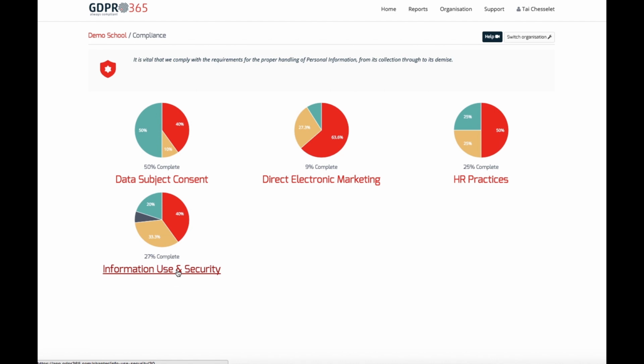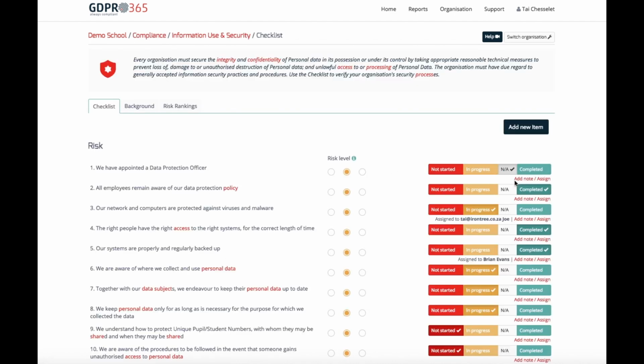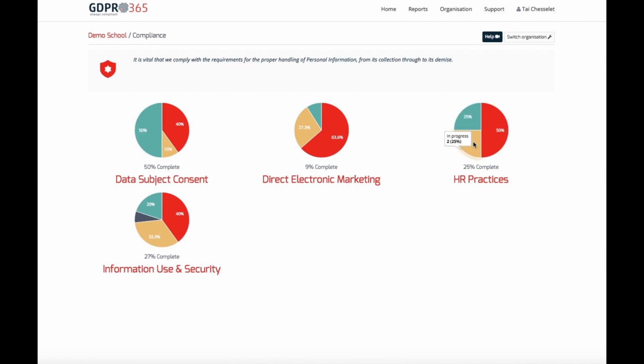And there what we have is a series of checklists that you need to work with to set the status of the progress of where you are with that specific task. And you can see there's a dashboard showing how complete you are with anything at any point in time.